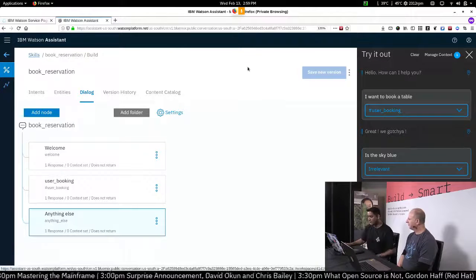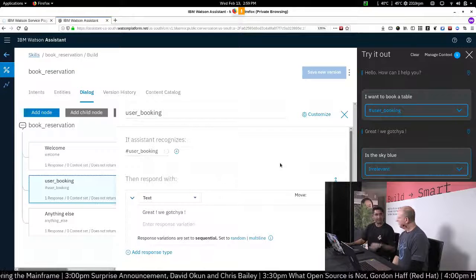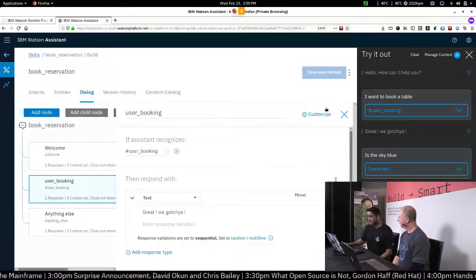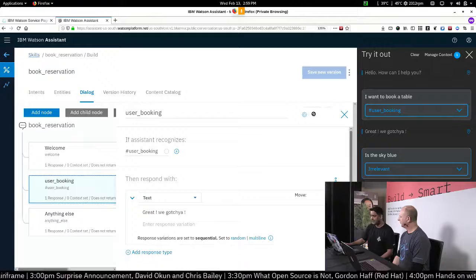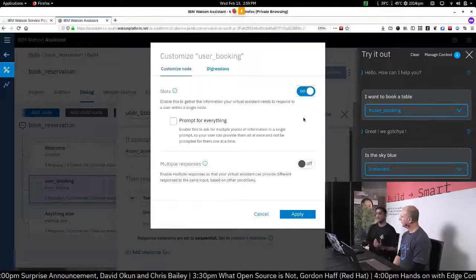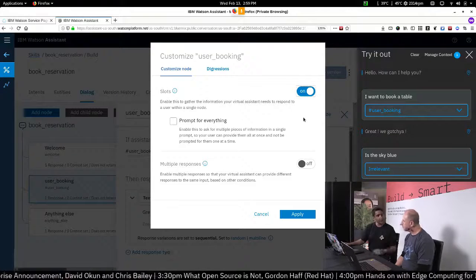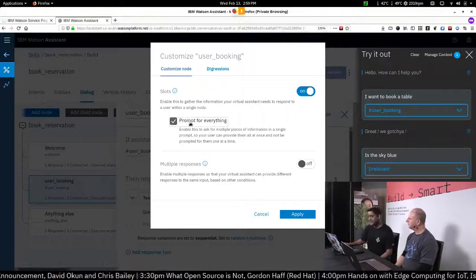All right, so let's do one last thing. In my node, I would like to now capture that information that the user wants to enter, or that I need to fulfill this intent. So I'll say customize, and we have this concept of slots. As the name suggests, it's to gather information and put it away into our context variables. And I'll say prompt for everything.